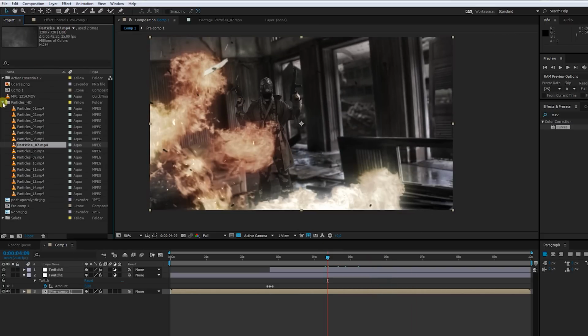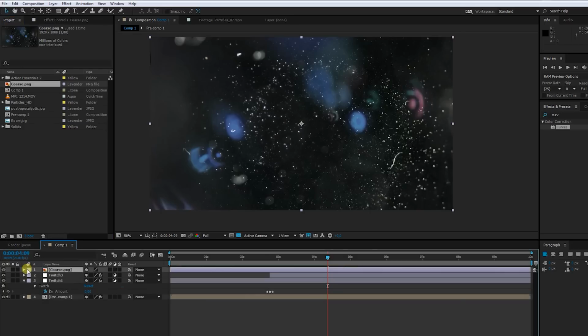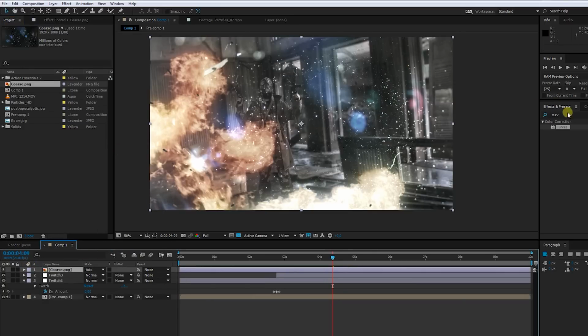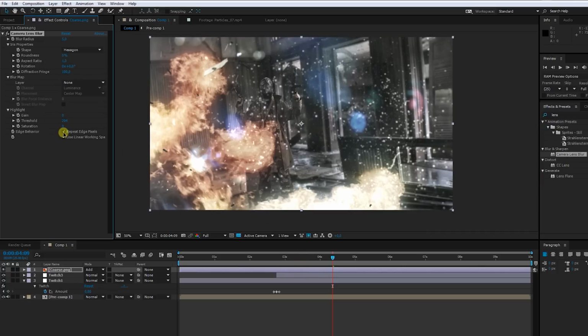Then let's bring in a glass texture. Put it to add. And apply the camera lens blur. Put the radius to about 12. Also some curves.